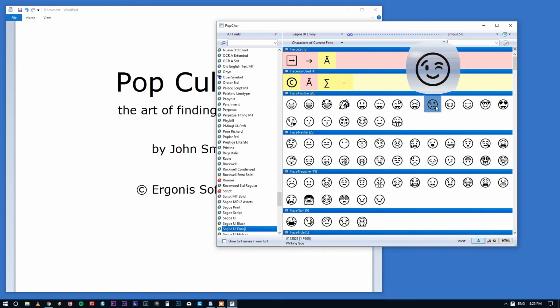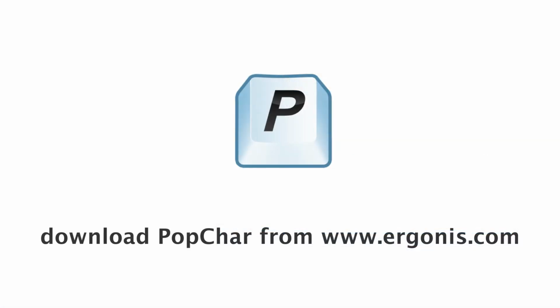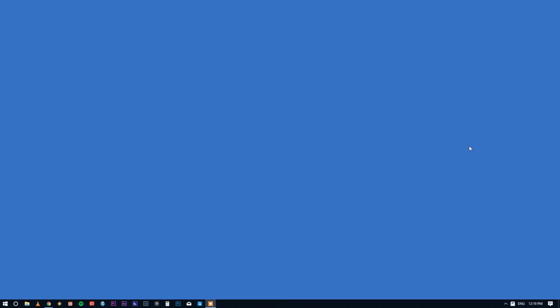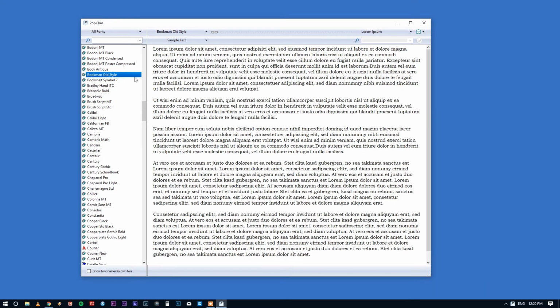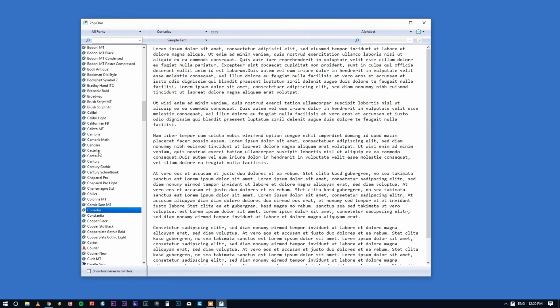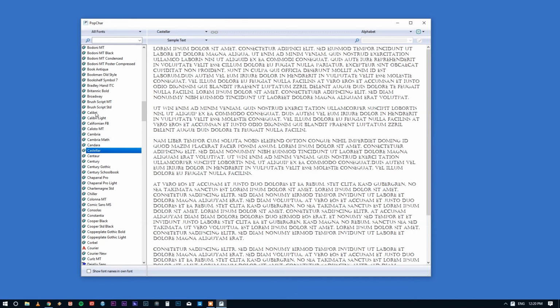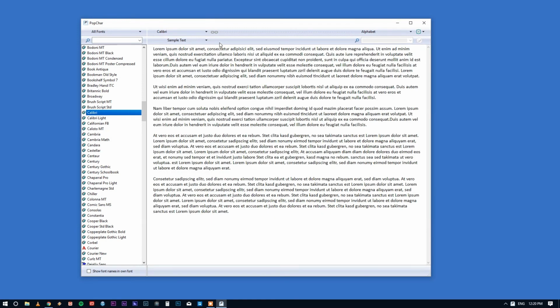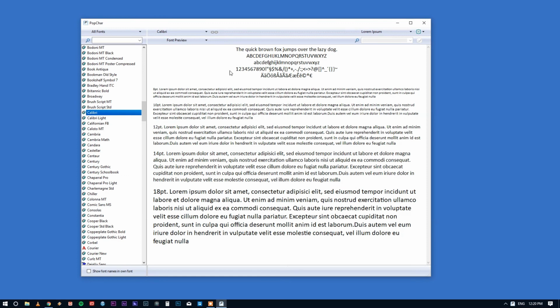Get the most out of your fonts with PopChar. Find the best font for a certain type of document. Use the provided sample text or font preview to print beautiful font sheets, which illustrate the appearance of the chosen font.